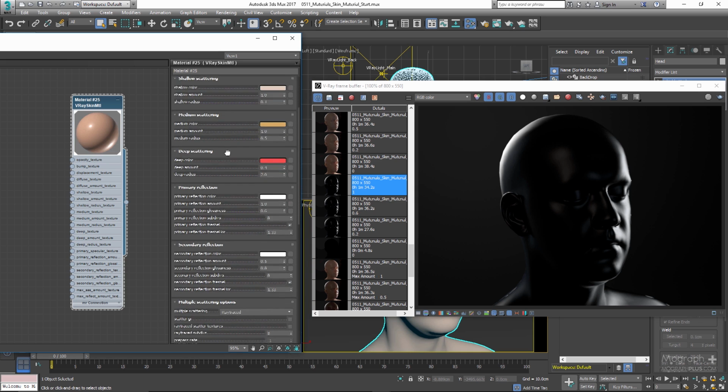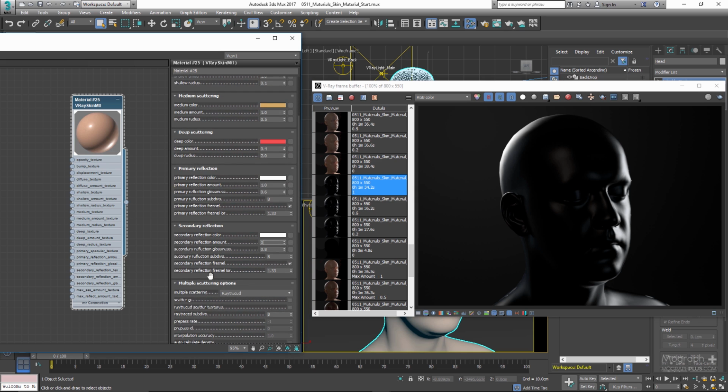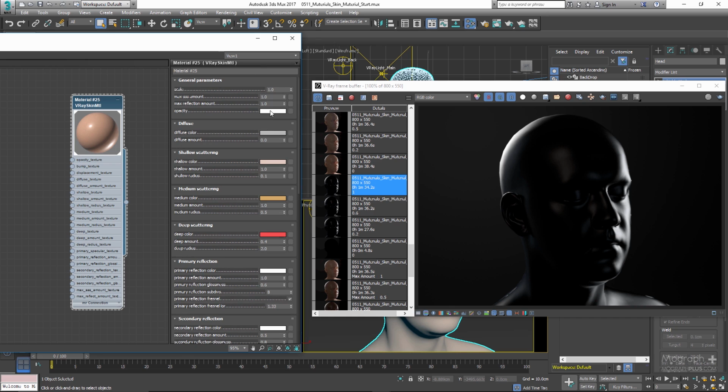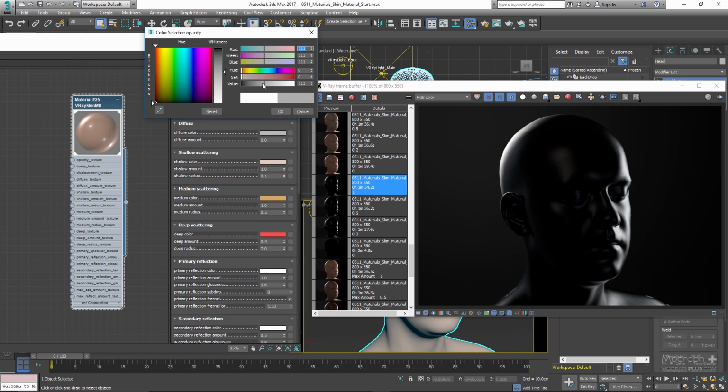We have opacity to control the overall visibility of the object. When set to white, the material is fully opaque, and as I make the color darker, the material becomes more transparent. And at black, we have a fully transparent material, and you can see that in the material preview.